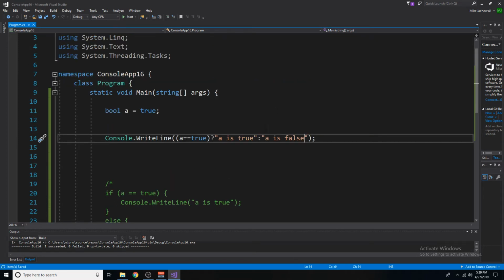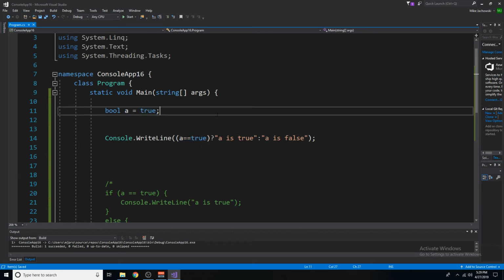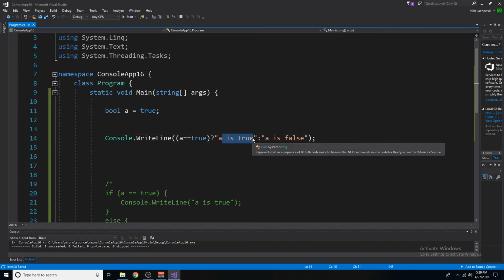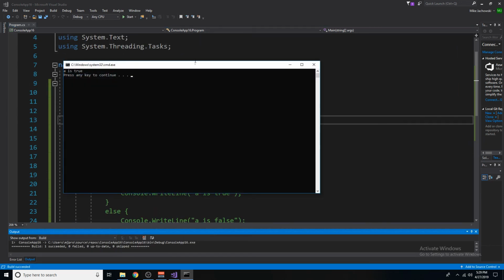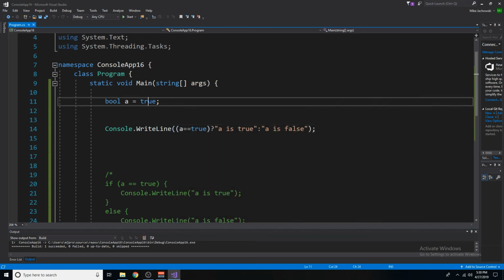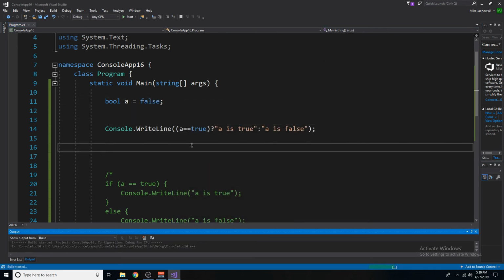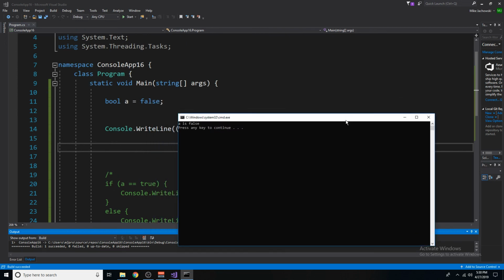So when this WriteLine method is called and it takes in the argument to send to the console, it encounters the ternary operation. So it first deals with the condition. It checks if a is true. Since a is true, it returns the first value, which is a string saying "a is true." If a is not true, if a is false, it will return the second value, which is a string saying "a is false." So if we run this, it will print "a is true" to the console, and if we change the value of a to false and run the program again, it will print out "a is false" to the console.